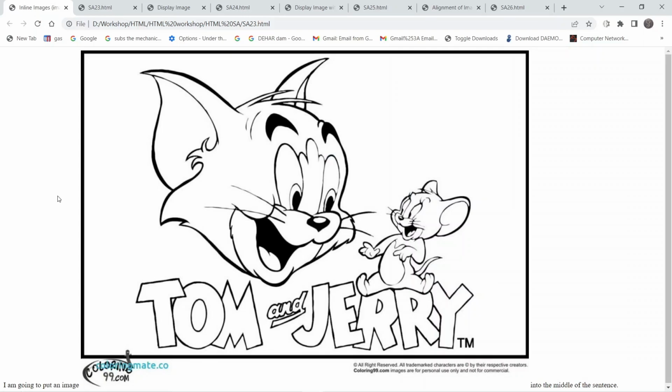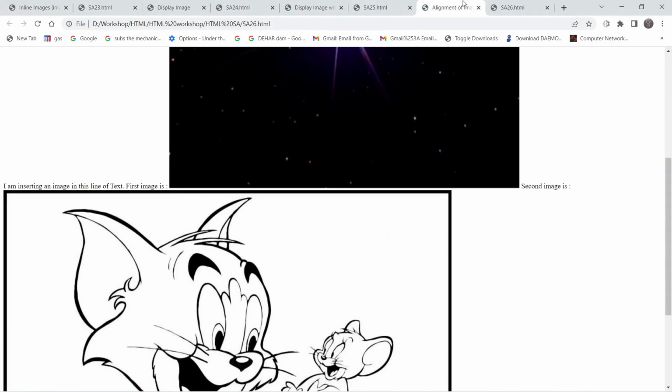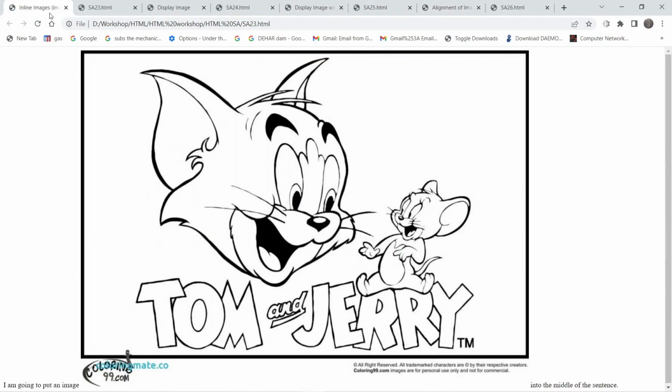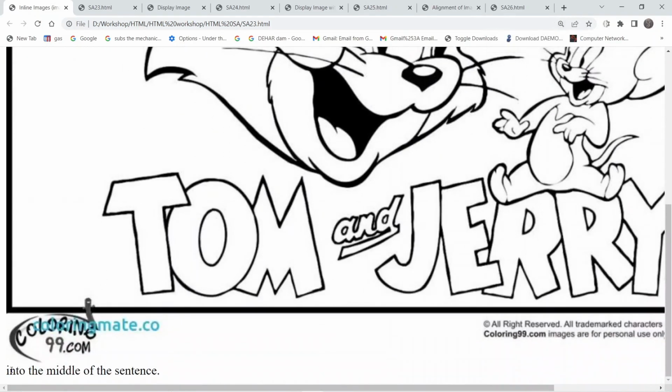In this video, we are going to understand how to use images in HTML documents, and we'll be dealing with multiple examples. So this is going to be the first example that we are going to discuss. Likewise, this is going to be the second one, the third one, and the fourth one. If you look at this particular example, if I zoom it out for you, at the bottom you can see that some content is written here.